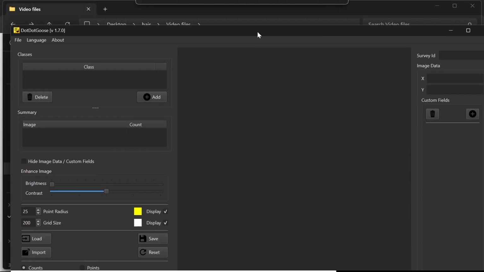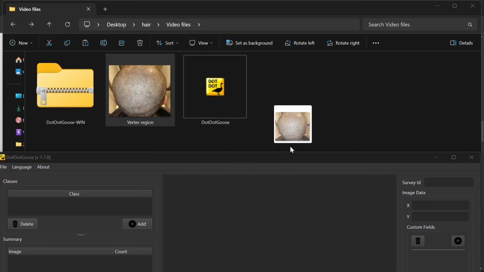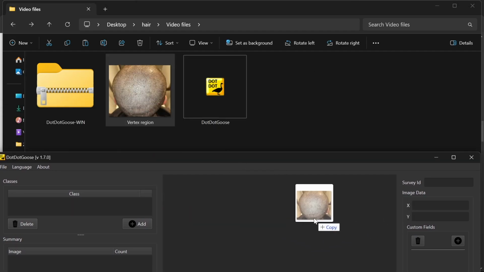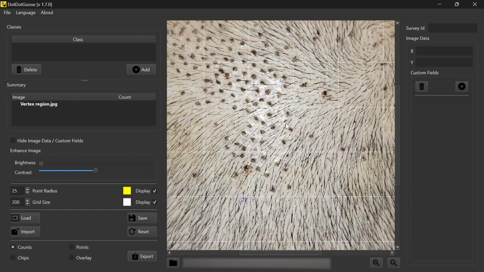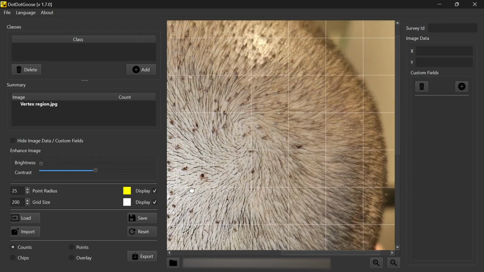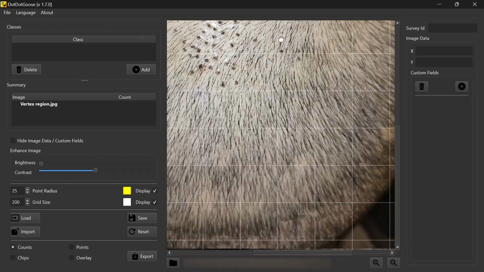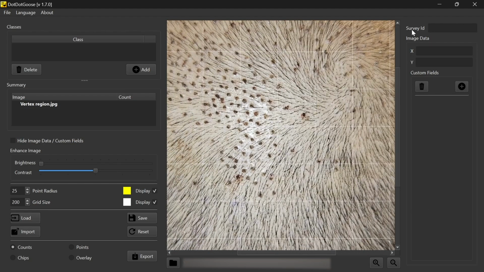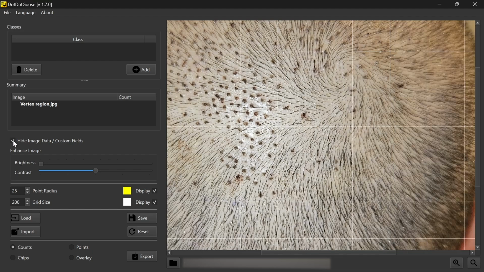Once it's loaded, you can get your image, drag and drop it right here in this working section, and you can zoom in and zoom out using the scroll on the mouse, and left click and drag to move it around like so. You can hide this image data section right here by clicking the check mark right here.